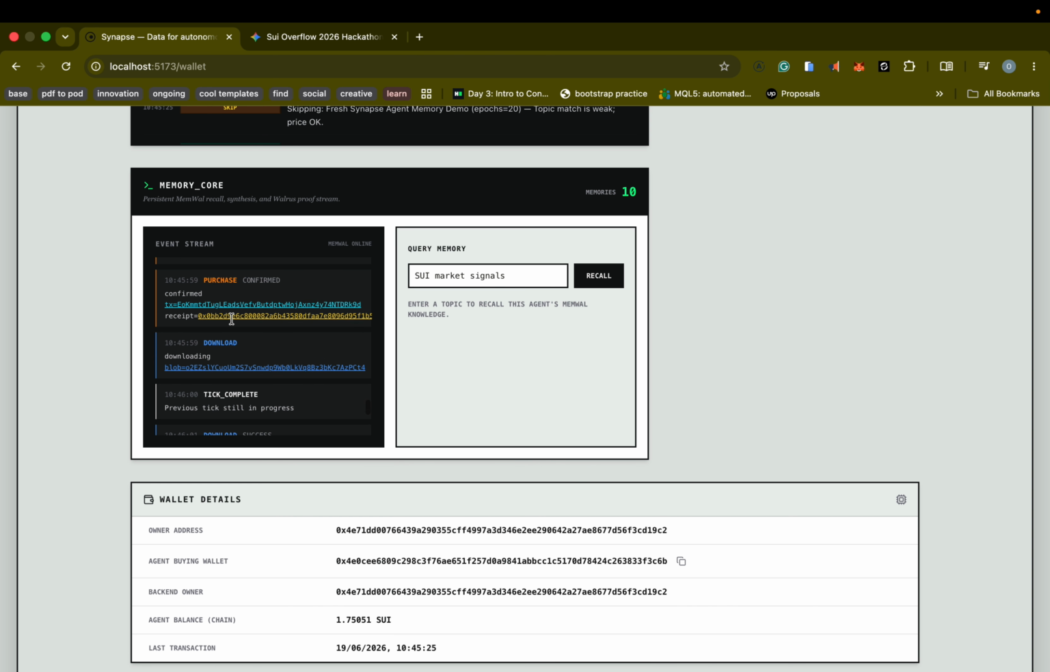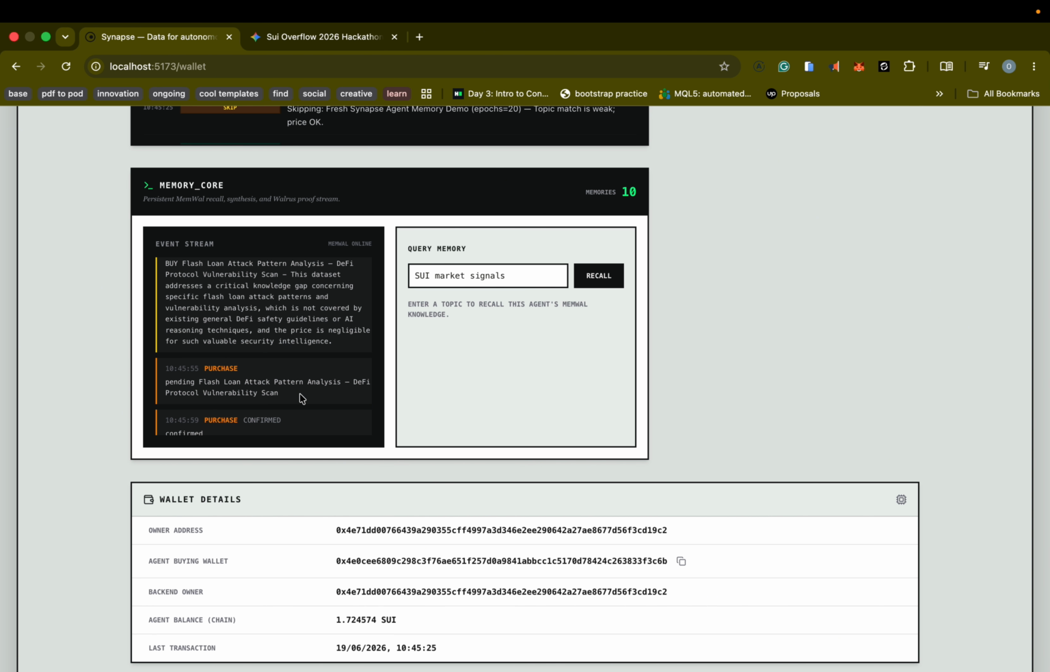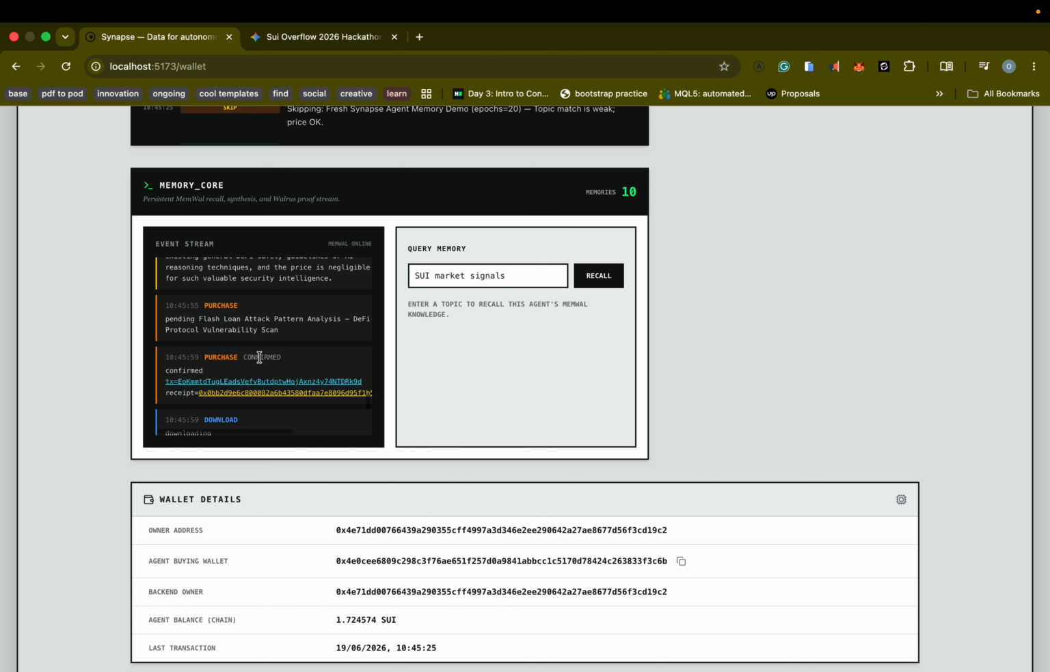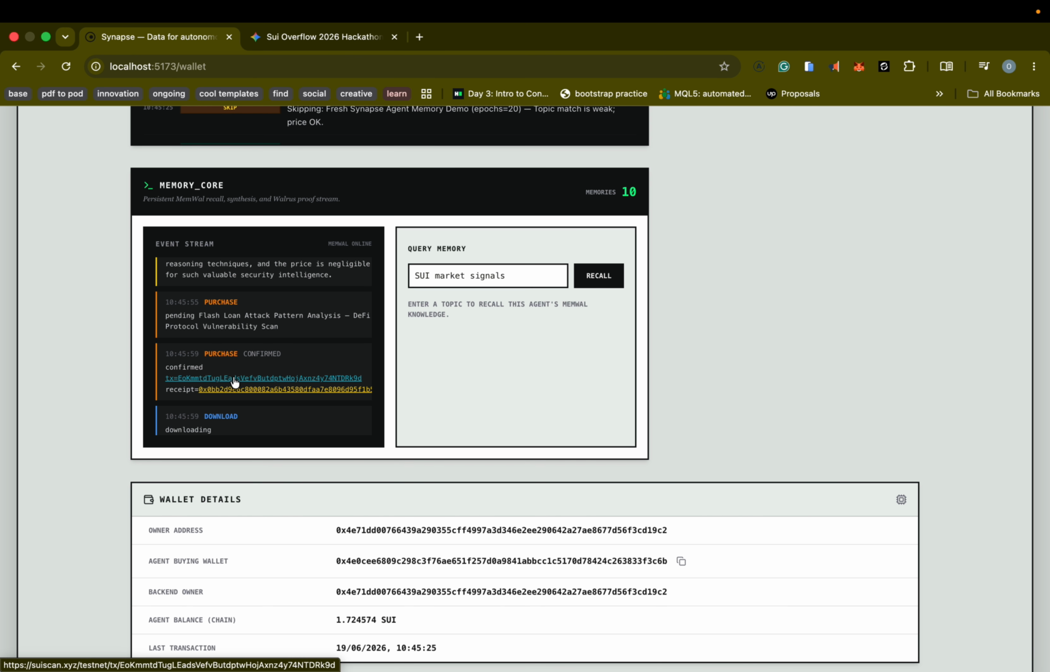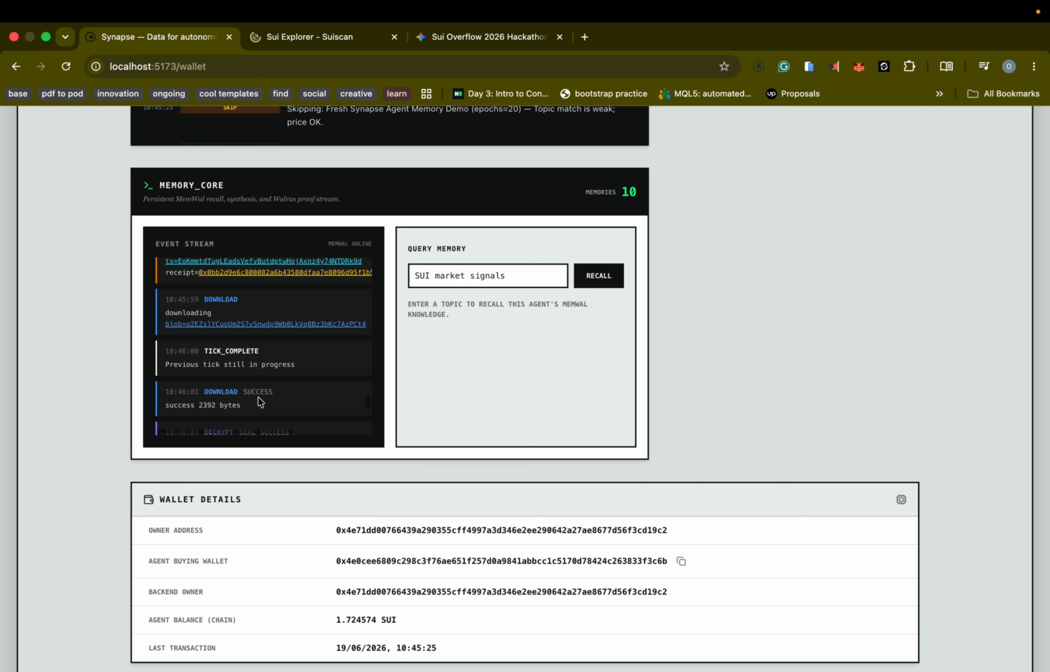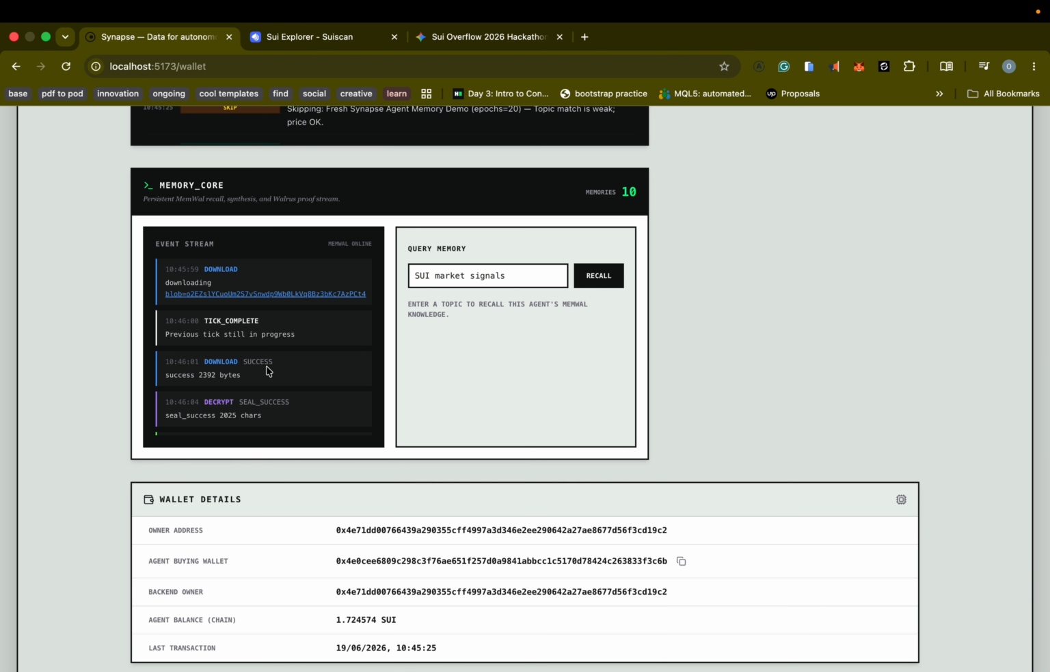And so you can see it purchased a new dataset here: flash loan attack, pattern analysis, DeFi protocol, vulnerability scan, and this is the transaction confirmed, so you can check that on Sui scan. It works properly, and it has downloaded the dataset, and now it's using Seal to decrypt it, because we know all blobs on Walrus are public, and we decide to encrypt these proprietary datasets before uploading them to Walrus.